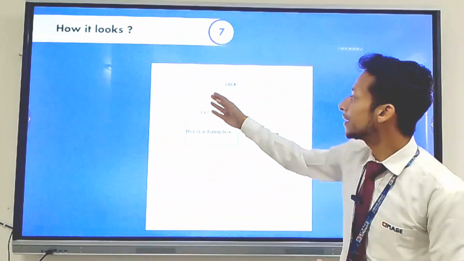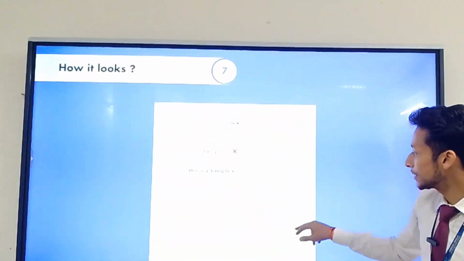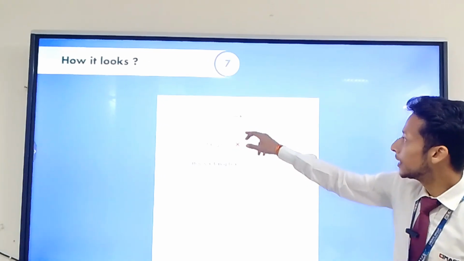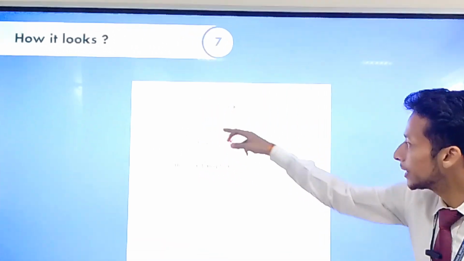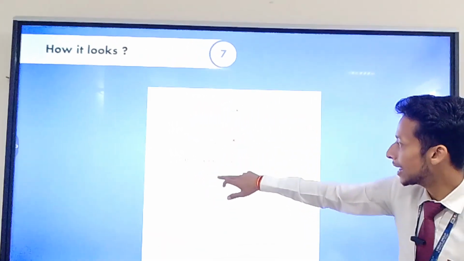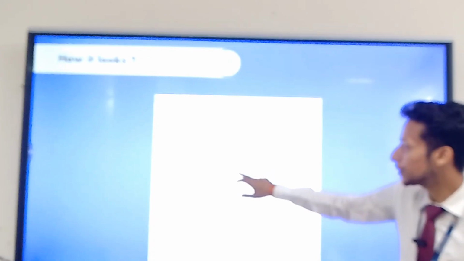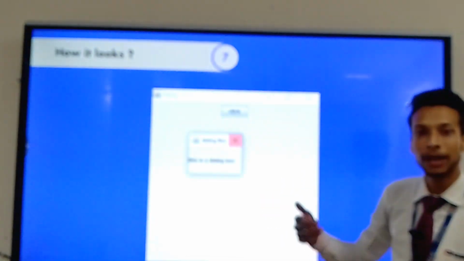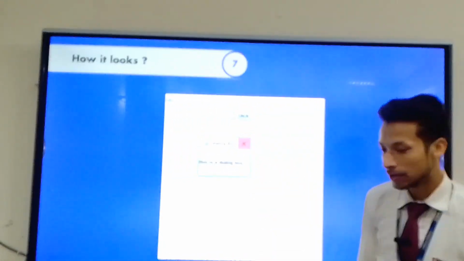Beside this, we can see here how it looks. This is the main parent frame, over which there is a button. On clicking that button, that particular dialog box will appear. This is the dialog box, and this is the content of the dialog box. We can put as much content as we wish on that particular dialog box.